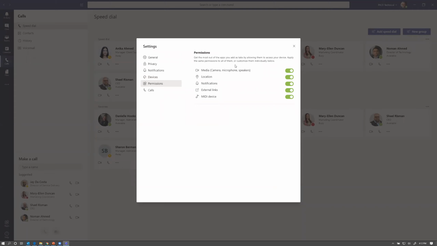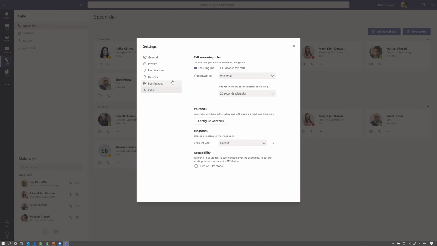Lastly is permissions of what you allow the app to do, accessing your camera, microphone, and speakers, which is pretty important. And then other things like location, notifications, etc. And then the last thing is some settings that you can have on calls, calling rules, setting up voicemail. If somebody tries to call you through Teams and they don't get you, you can set up voicemail, ringtones, things like that.